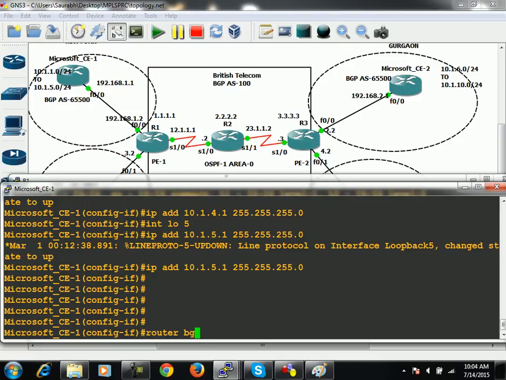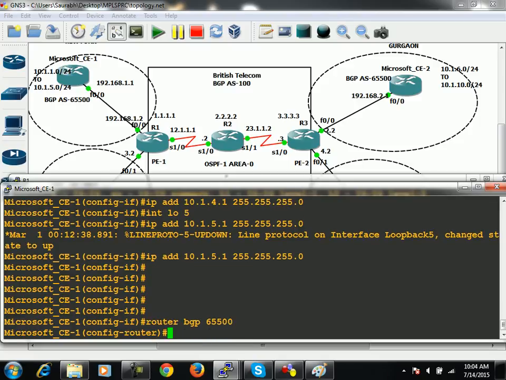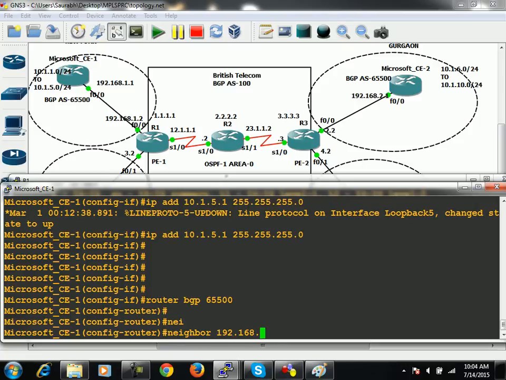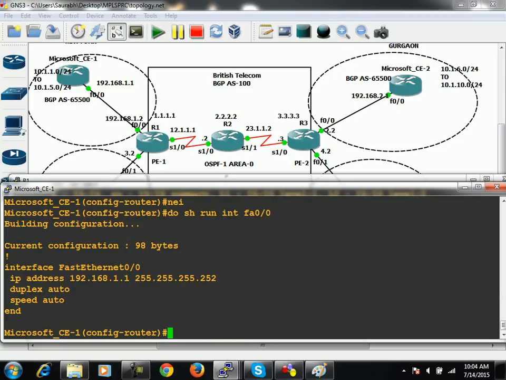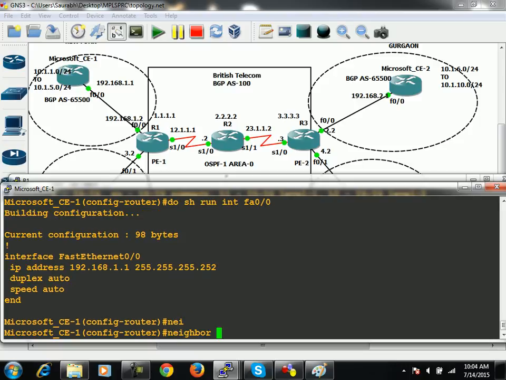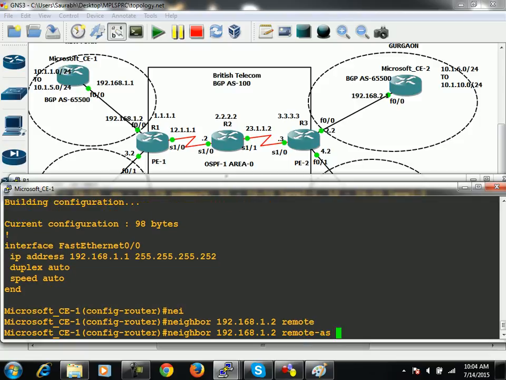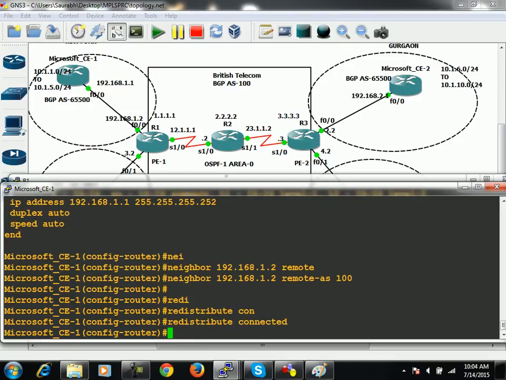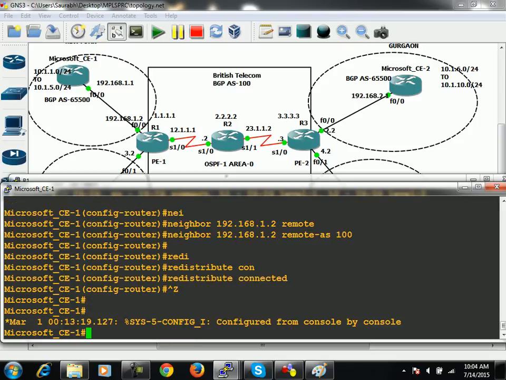Understood? Router BGP is what? Neighbor. Oh, I think do show run interface FA0/0. Let me show you. Okay, we configured the correct subnet mask over here. So say neighbor 192.168.1.2. Remote AS is what? Fine, redistribute. Now we have to do configuration at the end of PE.